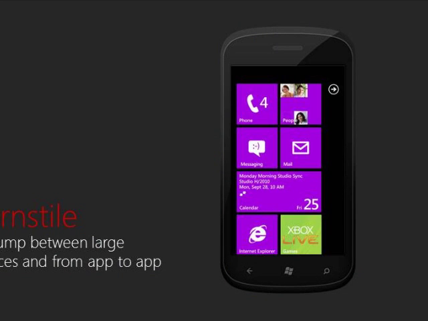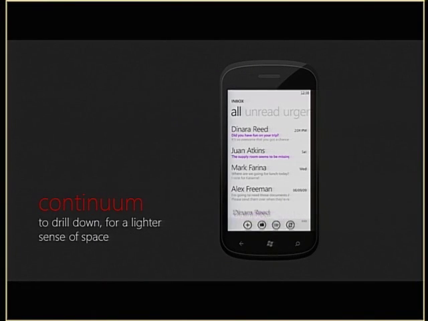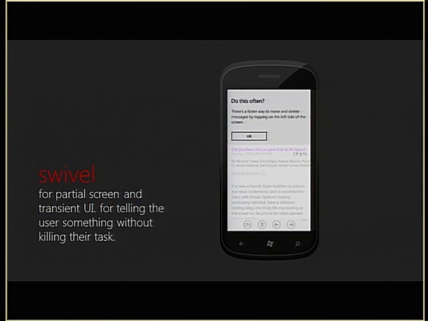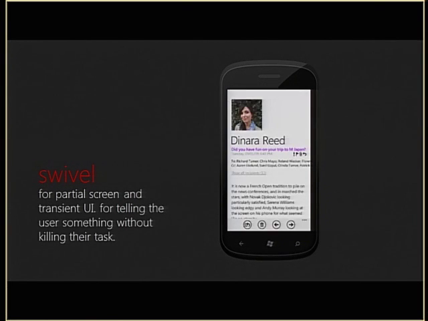So yeah, so turnstile, going into apps. Continuum, drilling in, like in email, drilling into the actual email. Swivel, this is kind of more transient, so where you just need to tell the user something quickly and then leave.